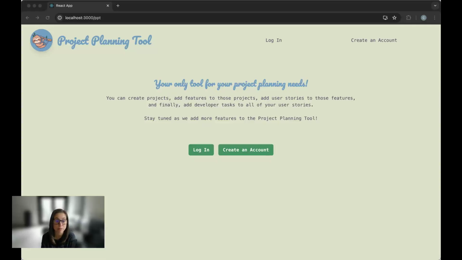Hey guys, we're ready to build feature 1 of our project planning tool. So this is pretty exciting. We're moving on to actually building the MVP. You can use the Figma design, you can use the requirements page, or you can use this video to kind of walk through what users should be able to do by the end of feature 1.